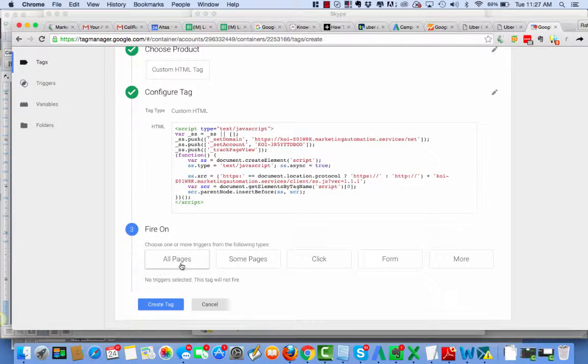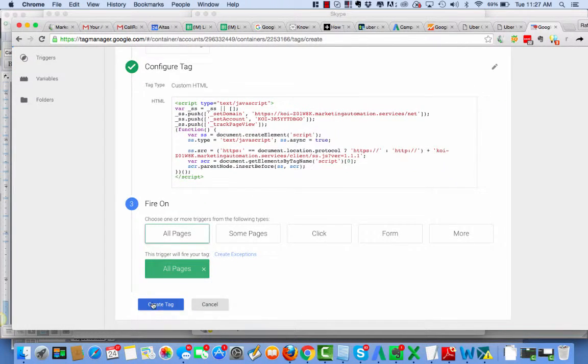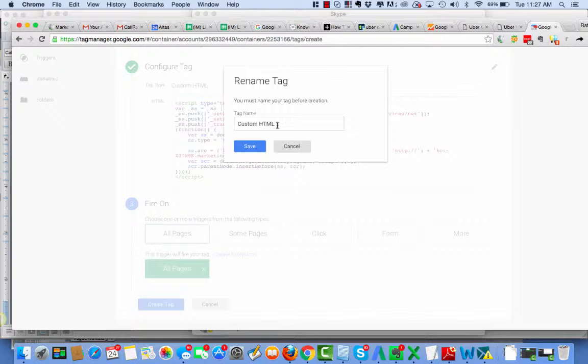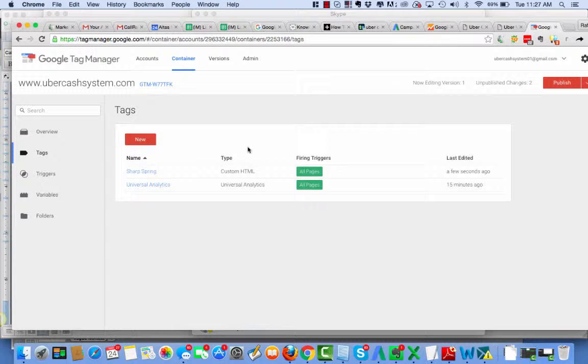And I want it to fire on all pages. Create tag. But I'm going to label it correctly. SharpSpring. Great. Now I have my Google Analytics tag in here and my SharpSpring tag. I'm ready to go. Except I'm not.